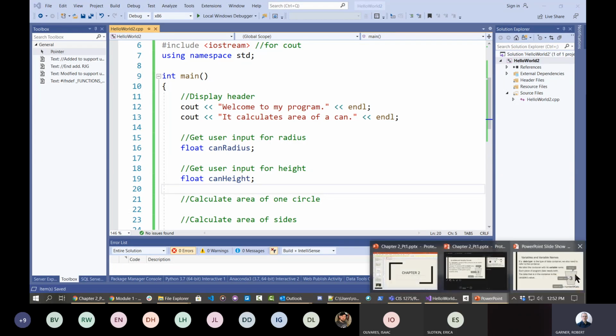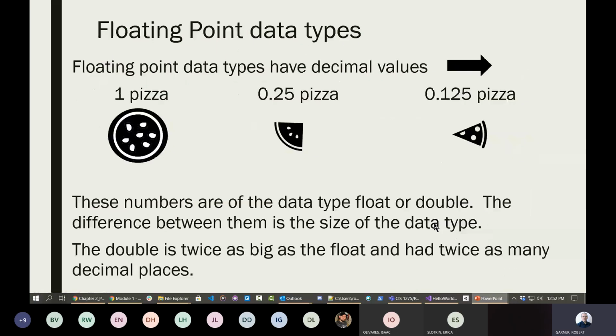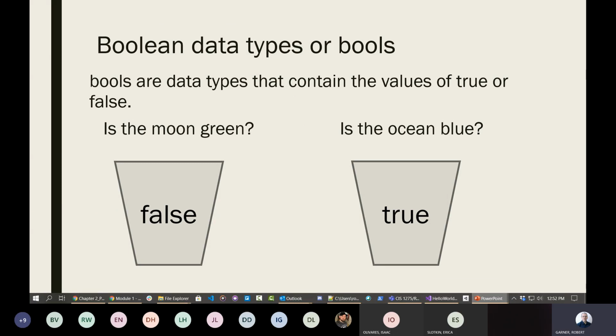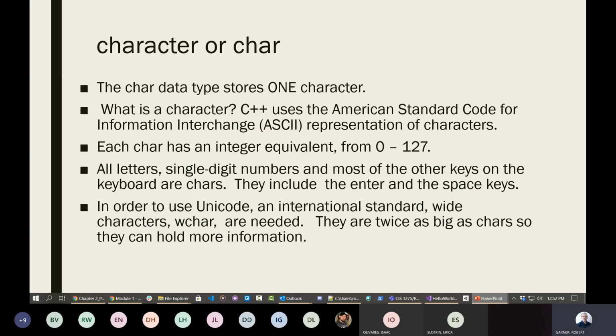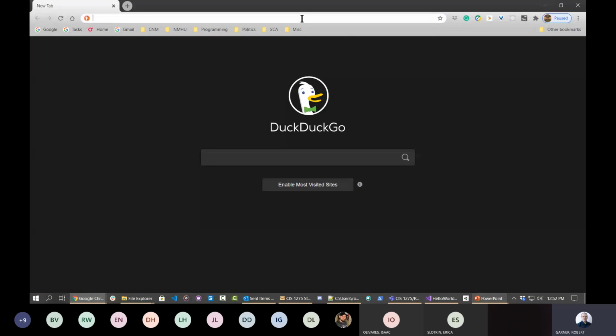Okay, so floating point types can have a decimal value. So, with pizza, here we have a quarter of a pizza. They have 1/8 of a pizza. And then we also have another type called Boolean, which can store basically the values true and false. For character types, we have a char, which can only store one character, and the char stores the values for, let's see.